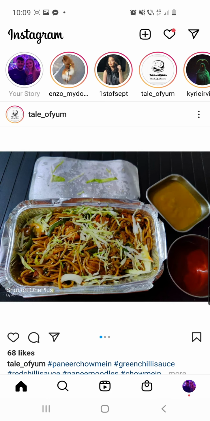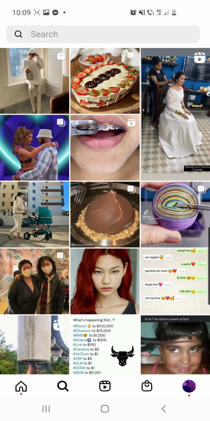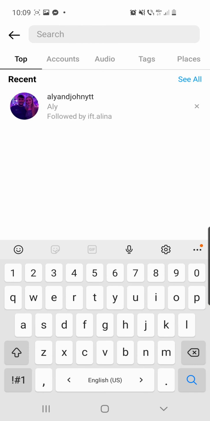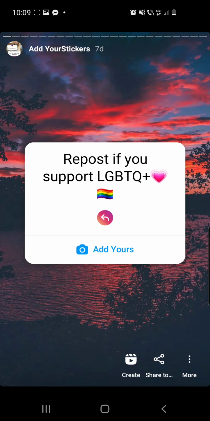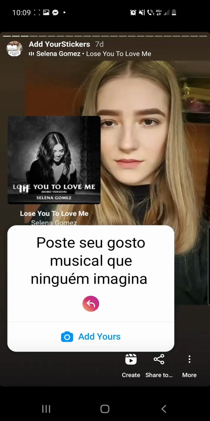First you have to click on the search icon from the bottom of the screen, and here you have to search for my account, which is Alien John YTT. And from my page you have to go to add your sticker at highlights. Don't go to my story because that will expire in just a few hours, so you may not find it there. So here you have to click until you find that story.